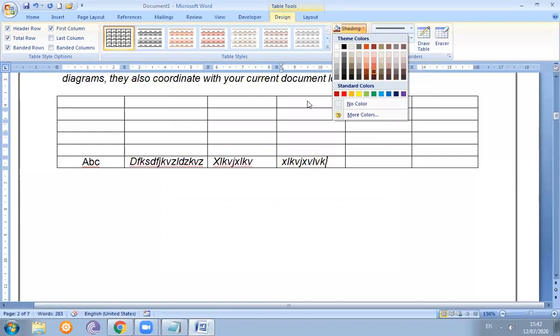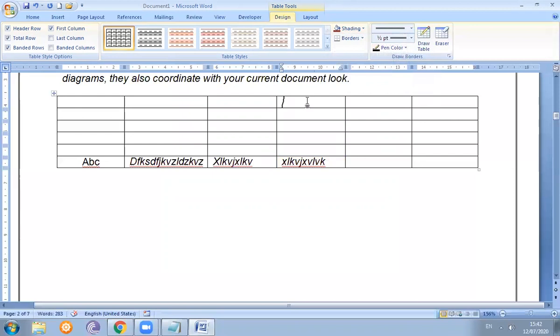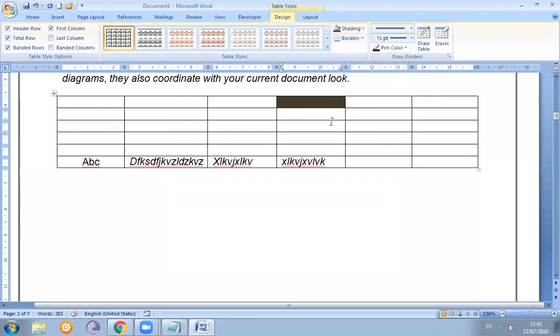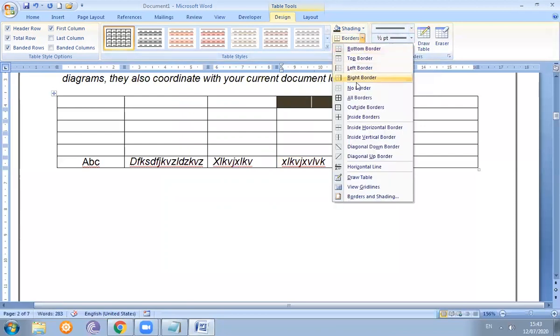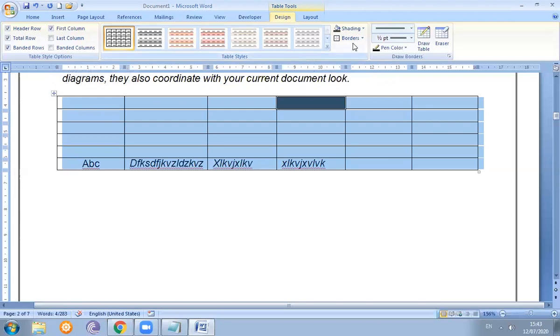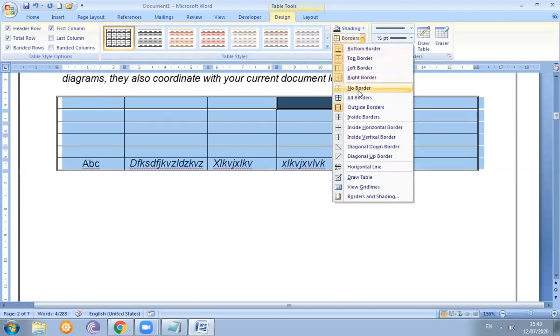If we want to provide theme color, then we can use this shading option. Here you just check, our table cell shading is changed. Now border, if we want to change border style, then also we can use this. For example, first we choose this and then we choose this option, then we check what happens.